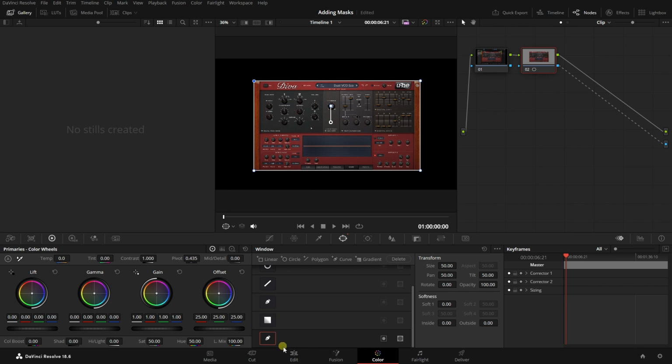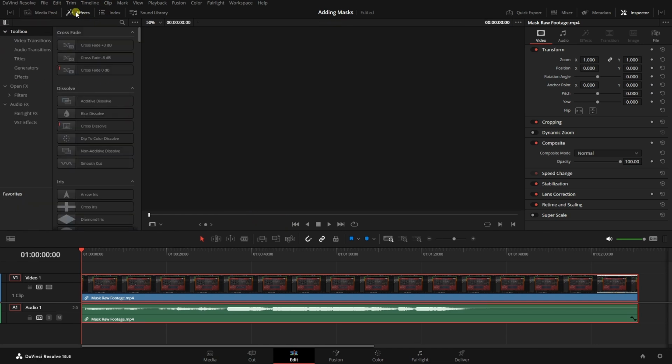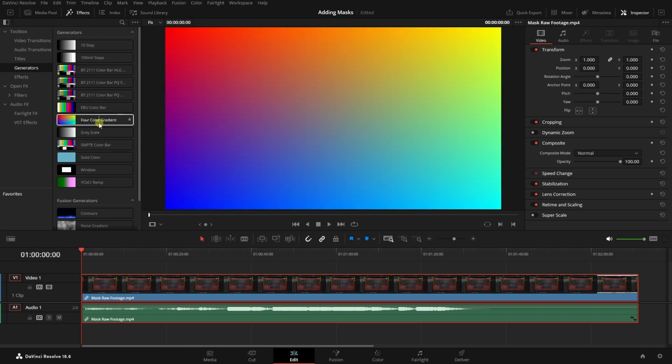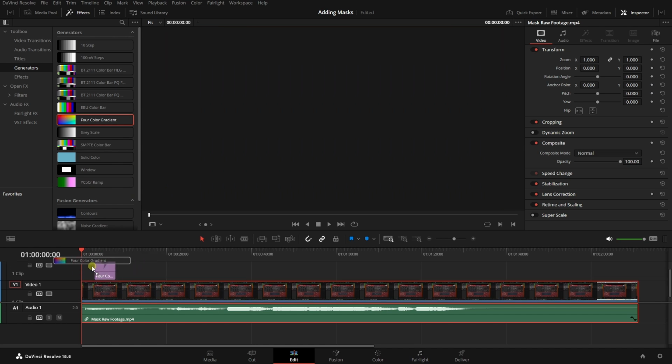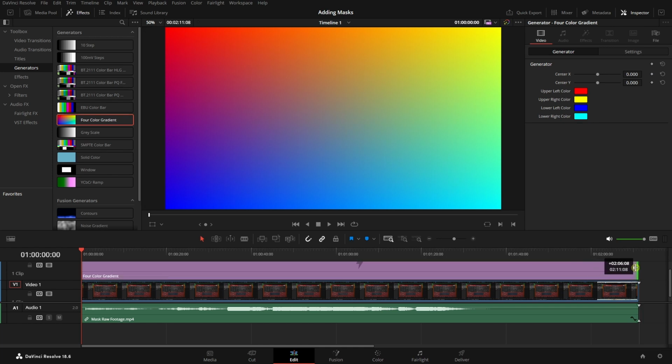So we'll come back to our edit page by clicking here. And then let's come up to our effects in the top left corner. We'll click on that tab, and we want to come to the generator. So we'll click on that, and I'd like this four color gradient. So let's click, hold, and drag that to our timeline. We'll place that at the beginning. Okay, and let's extend this out for the length of our clip.